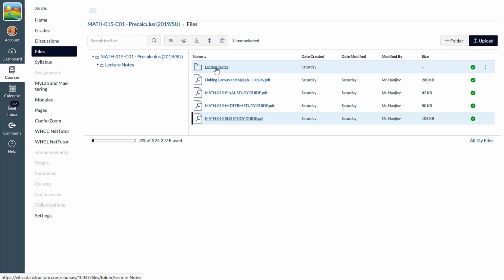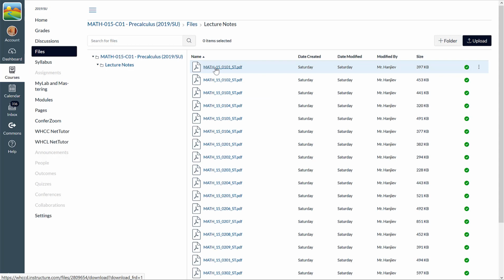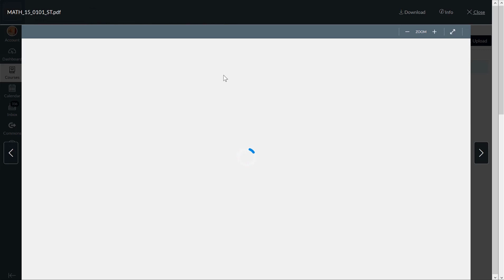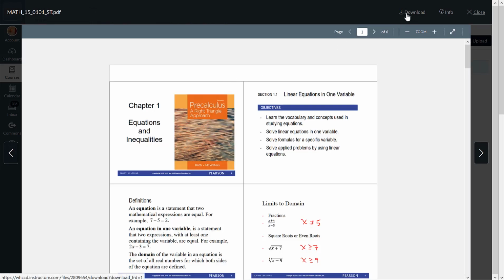The lecture notes, that's the one I really want to get to here. What I've done is I've created in PDF format all the lecture notes you need for the whole entire semester. And just like the study guides, if you want to print them out for yourself, you want to go over here, click the download button, open them in Adobe Acrobat and then print out later.